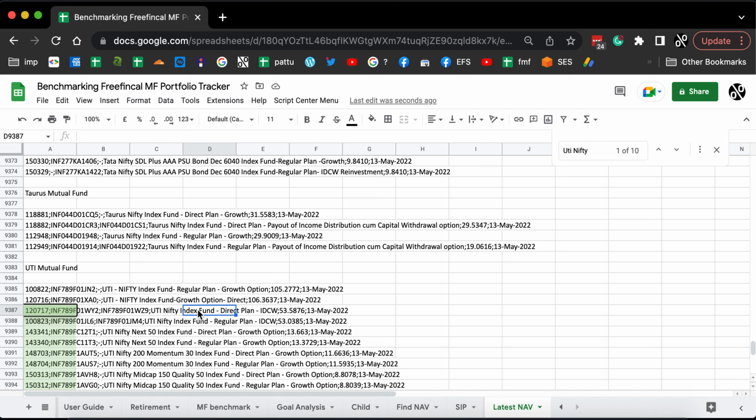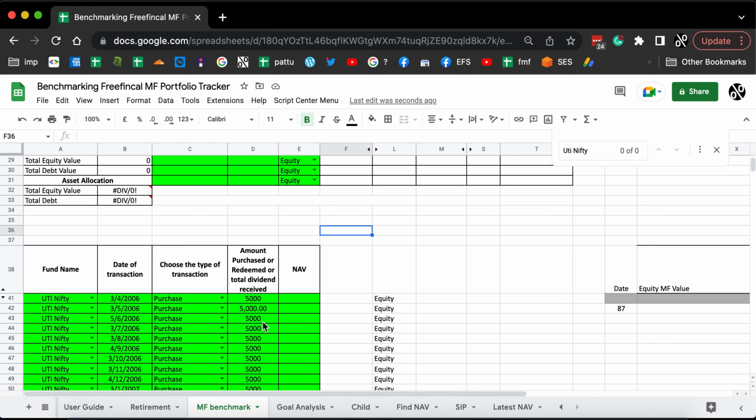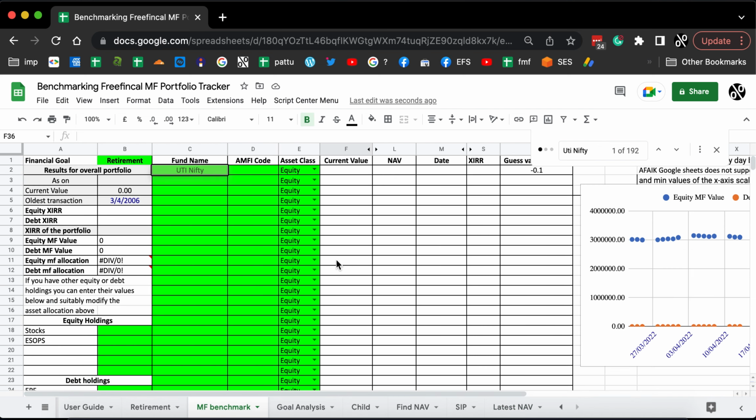So just go back here and just enter the code here, 100,822. That's it. And then it'll give you the current NAV. Of course, the XIRR will not be there because the rates are different. So now what I need to do is find the NAV.